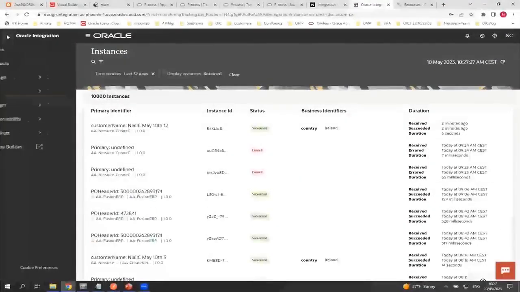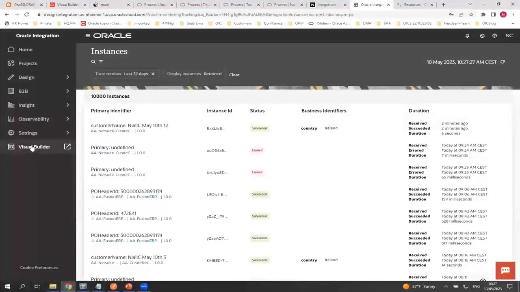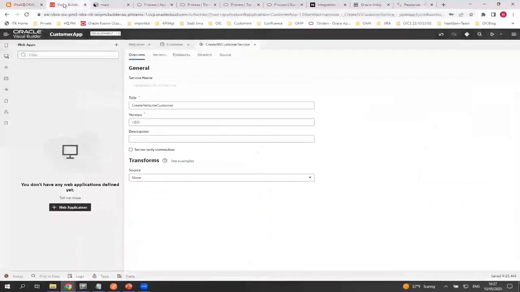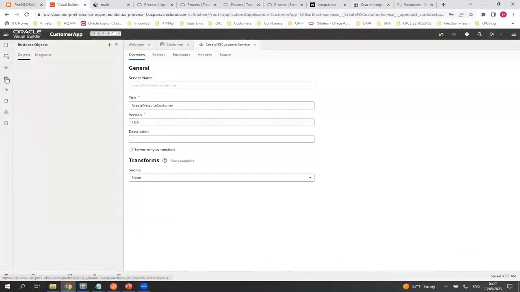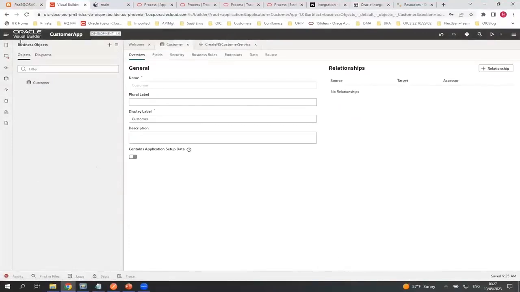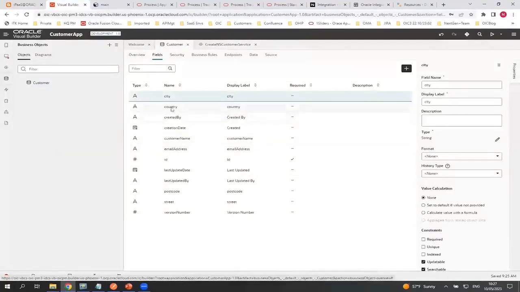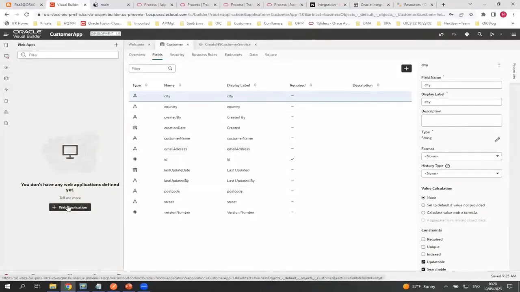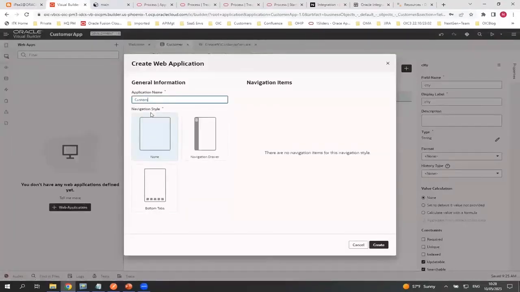Another thing here, which is very, very useful, is we can see our visual builder component that I was talking about. So when I go into the visual builder component that I'm in at the moment, and just leading on from that example with NetSuite, I have created here in Visual Builder a business object, with the same sort of fields as that customer had, with city, country, customer name, street, postcode, et cetera, email address. Now with Visual Builder, I can then go in here and create a new web application. So we call this customer app. So let's go and create.